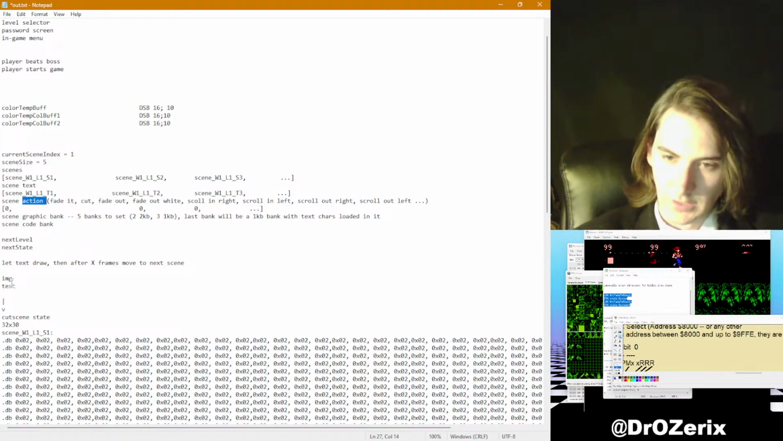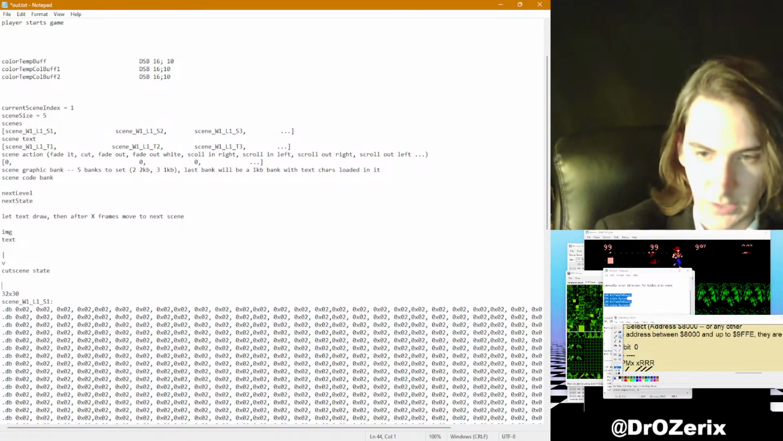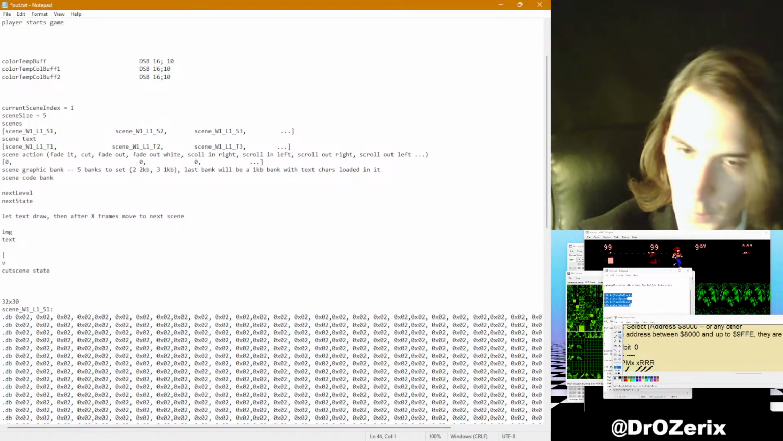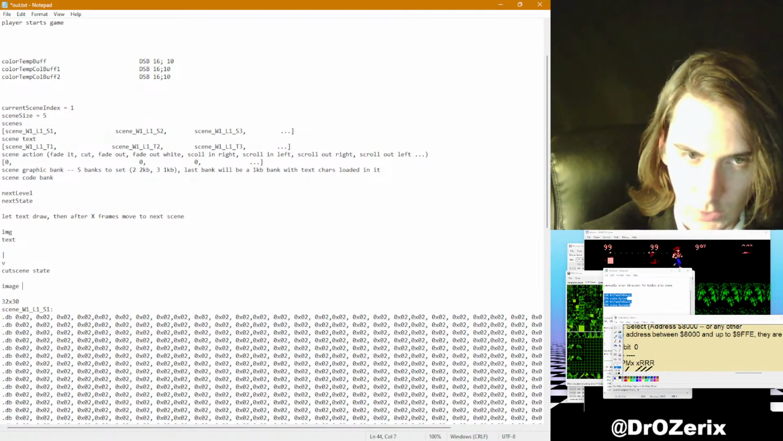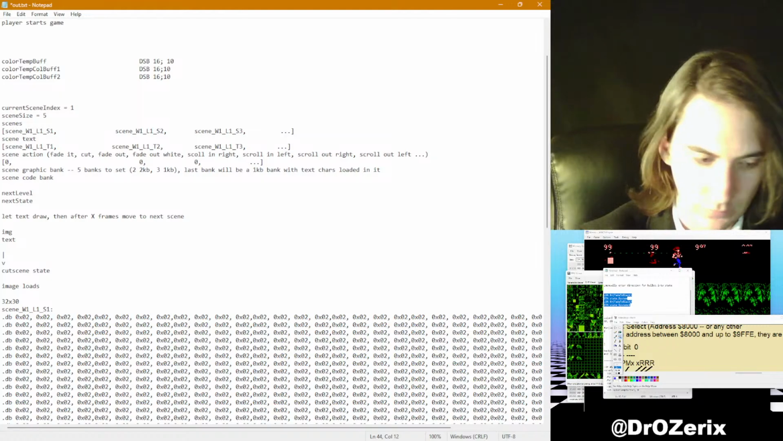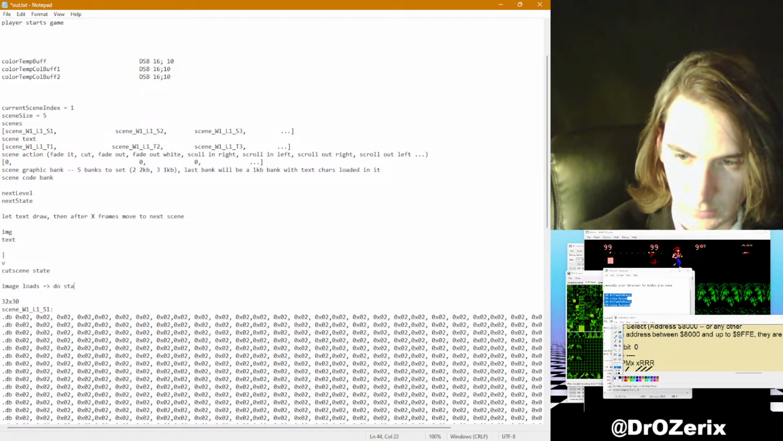So the idea would be like load image, like when we actually go to the cutscene. The way the cutscene state works is that I'm thinking image loads, then we do state action if needed.